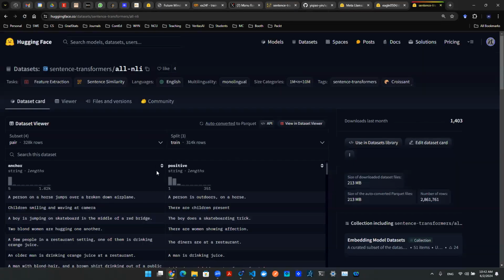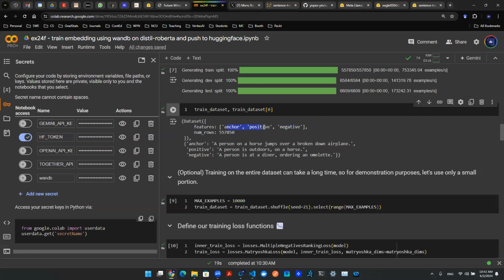So this is what the data looks like. Let's load that up in a notebook. Once you load it up, you can see that there's an anchor, a positive, and a negative. The anchor is a sentence: a person on a horse jumps over a broken down airplane. The positive says a person is outdoors on a horse, whereas the negative says a person is at a diner ordering an omelet. As you can see, obviously, the positive case is very similar to the situation in the anchor, whereas the negative probably doesn't have anything to do with the anchor. So that is the setup.